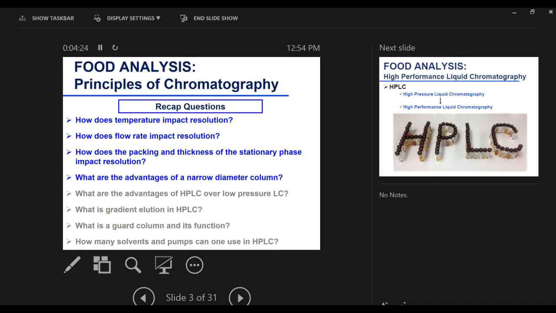How does temperature impact resolution? With higher temperature, what happens? Tia? Lower viscosity and better resolution. So you have lower viscosity of the mobile phase, which means the movement is faster through the system, and the movement of your solute is also faster due to thermodynamics. So everything is moving faster and equilibration is reached faster. That means you have a sharper peak, better resolution, and shorter analysis time.